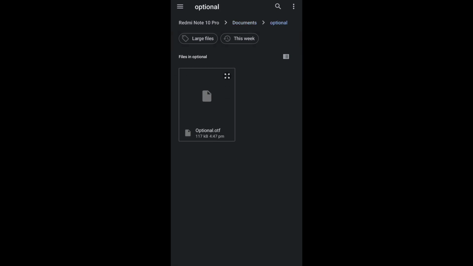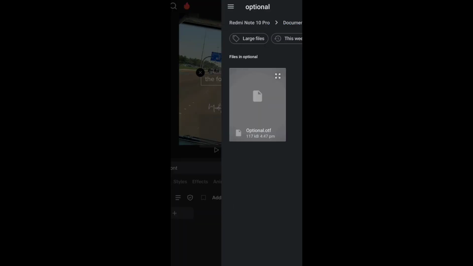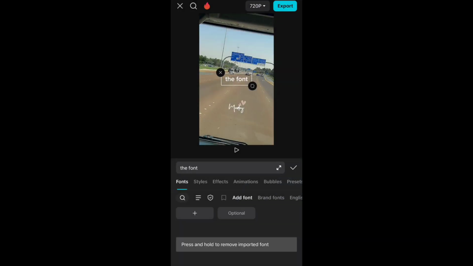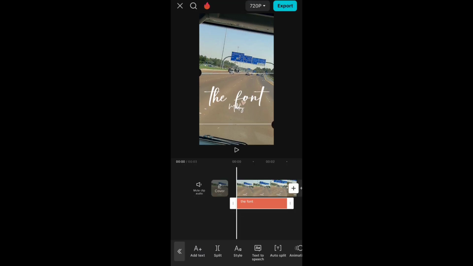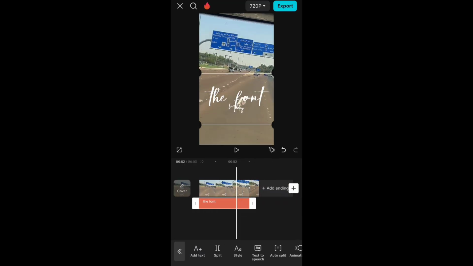I'm going to click on it again to select it. And the font has been uploaded. Optional. There. I click on optional and the font shows right up. And that is how you add a font to your CapCut mobile application.